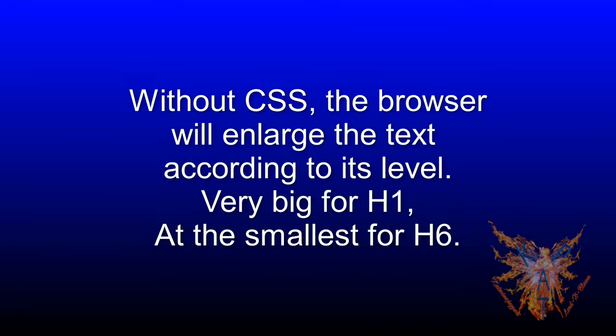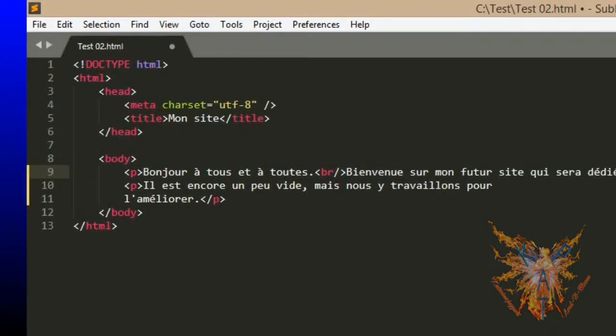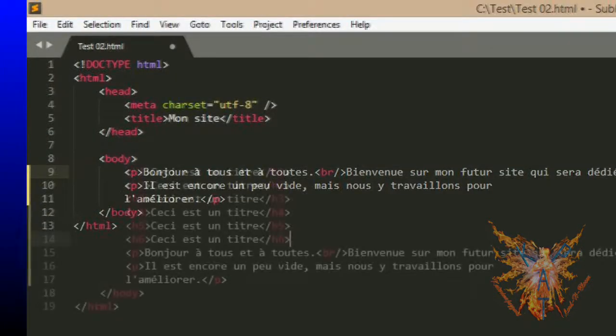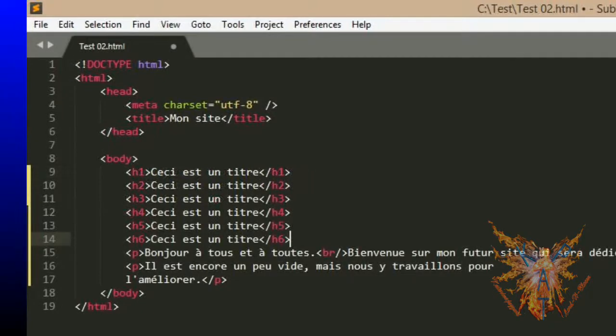For the moment, if we do a test, we will find that our browser will enlarge our text according to the heading level used. So let's do this test, adding before the first paragraph of our example, each time the pair of tags H, from 1 to 6, with between them, each time the same small text. Our code should now look like this.